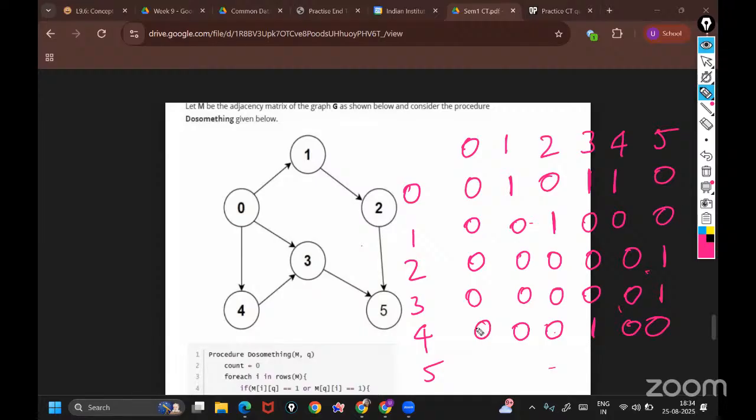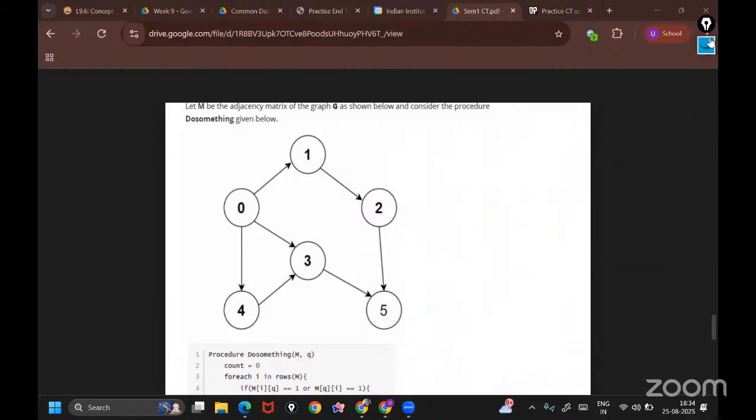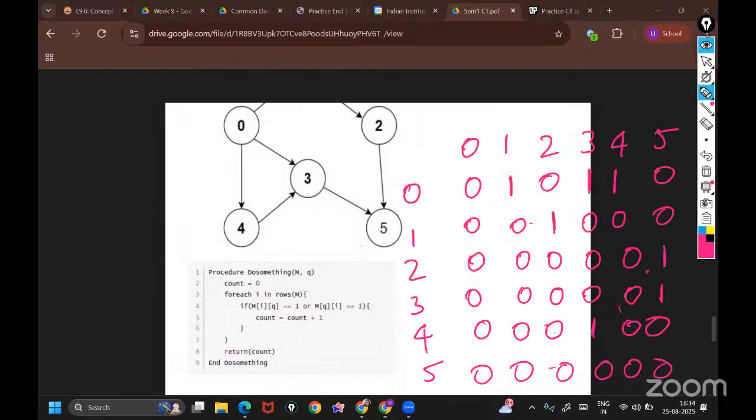And about 5. Is 5 connected with any? It is not connected with any. That's it. Okay, so now we have to take this matrix and we have to take the Q value as 3. So here I have to take the first, that is 0. In 0, 3.